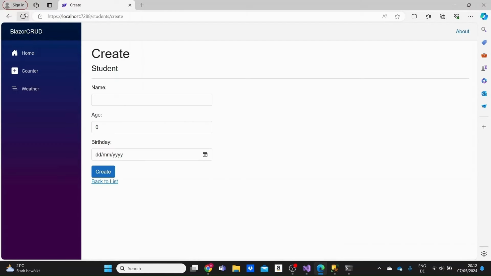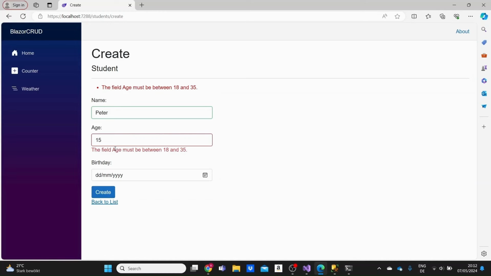Let's just try it one more time. Let's set it to Peter. If I put age 15 and I just click away of this input form, we'll see that this was validated, and we see that the age field must be between 18 and 35.